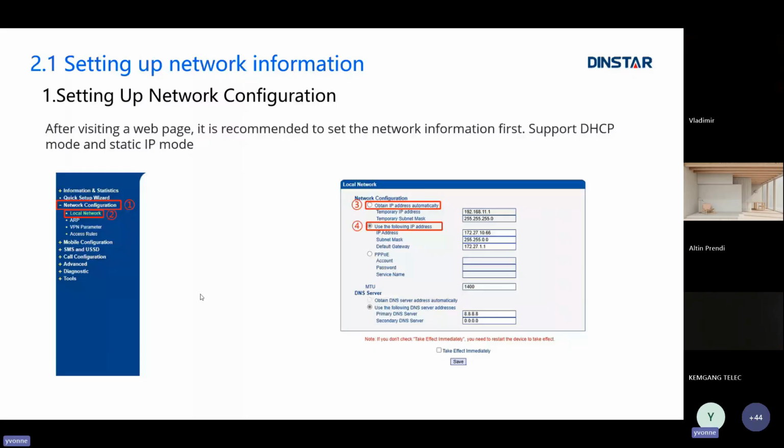Yeah, and for the network setup, we click the network configuration and the local configuration, and disable the obtain IP address automatically, and then set a static IP address for the devices.